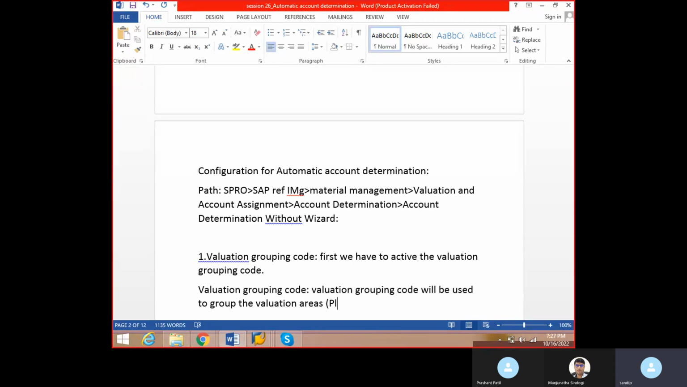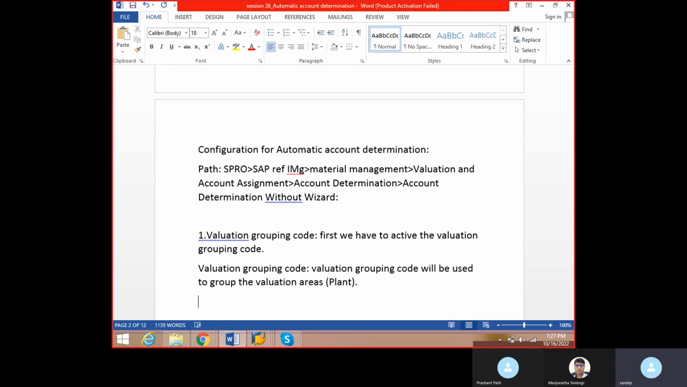most of the time, more than 90% of clients follow valuation area equal to plant, because I have already explained in one of the sessions, if you have two plants, the valuation for the same material in one plant may be different from the other plant. So the company will always follow valuation area as plant. If they follow valuation area equal to company code, then every plant should have the same valuation for the same material.